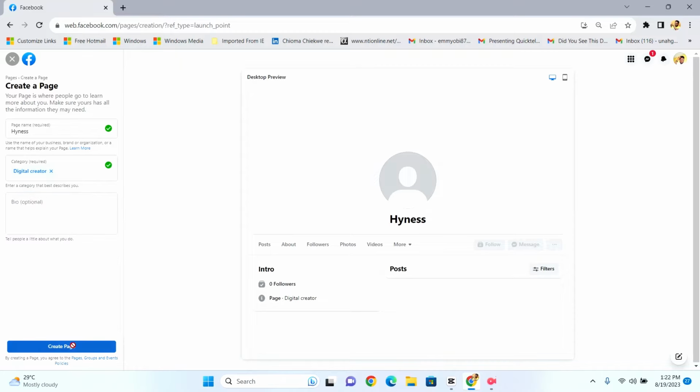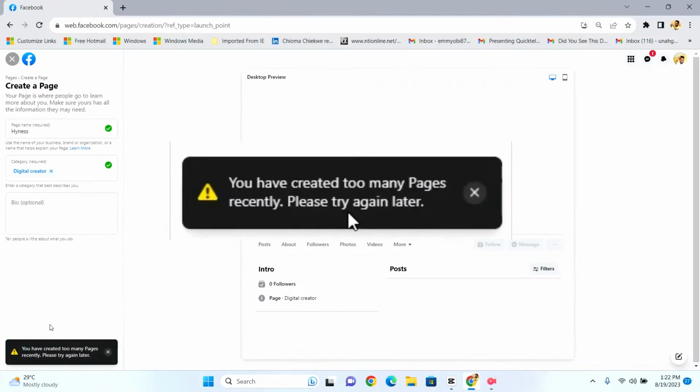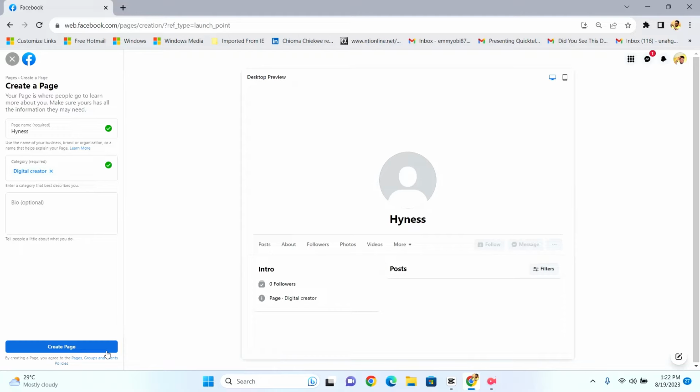So when we try to create this page now, it comes up with this option that says you have created too many pages recently, please try again later. And even if you wait until 24 hours, 48 hours, even next year, you definitely get this error. So if you have been having this issue for some time now, stick around with me on this video and I'll show you a simple trick on how to get this issue resolved as soon as possible.